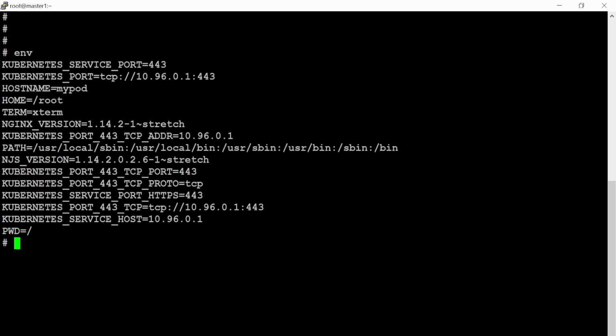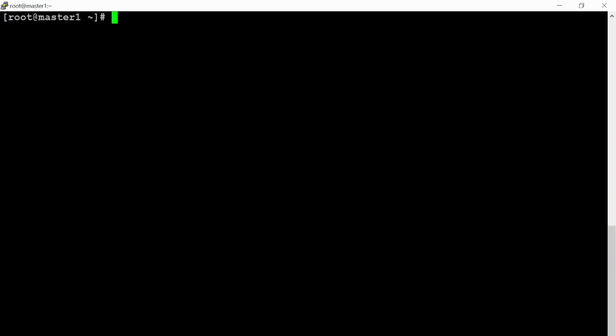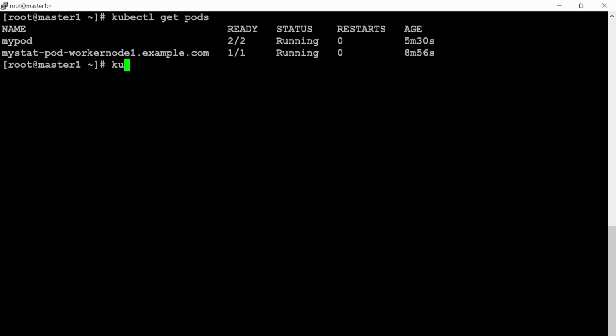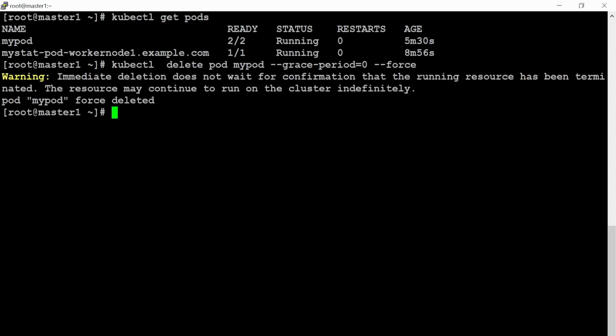Let me clear the screen here. If I execute printenv for environment variables, it will show all the variables available here for this container. Control D, yes. And if I want to delete this pod, kubectl get pods, kubectl delete my pod, with grace period 0 and --force. So it will give you a warning and delete this pod on the spot.